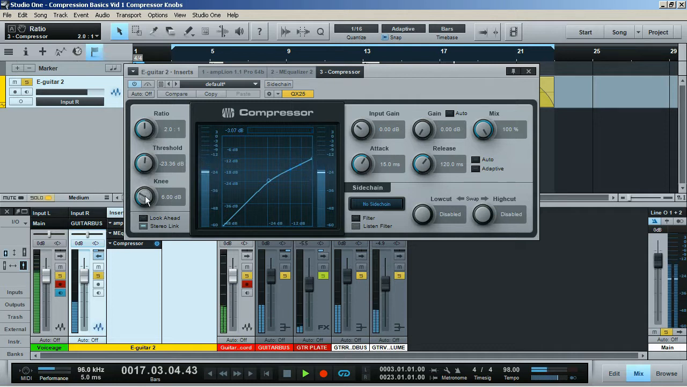Alright, so what about the knee? The knee is how the compressor behaves. This has a lot to do with the behavior of the compressor, especially right around the threshold. For beginners, you probably don't need to mess with the knee. Get used to threshold, get used to the ratio knob, and attack and release. I'll cover that shortly. But the knee basically has to do with how the compressor behaves around the threshold.